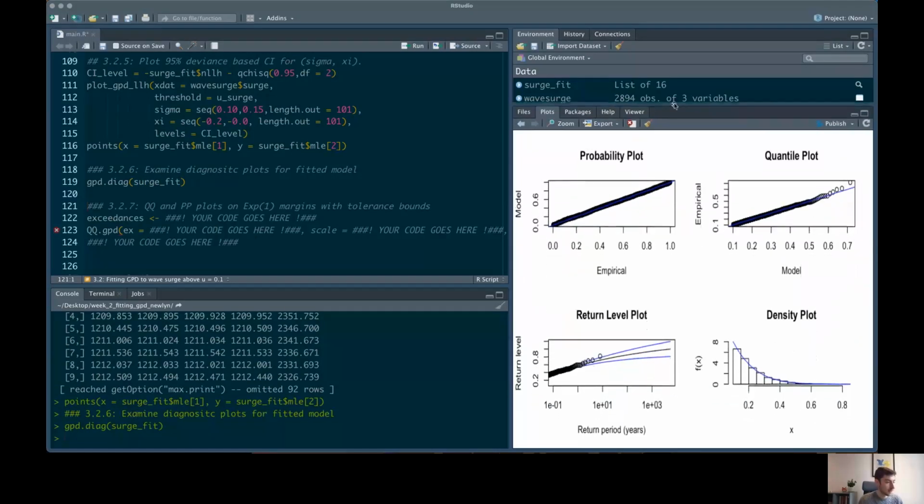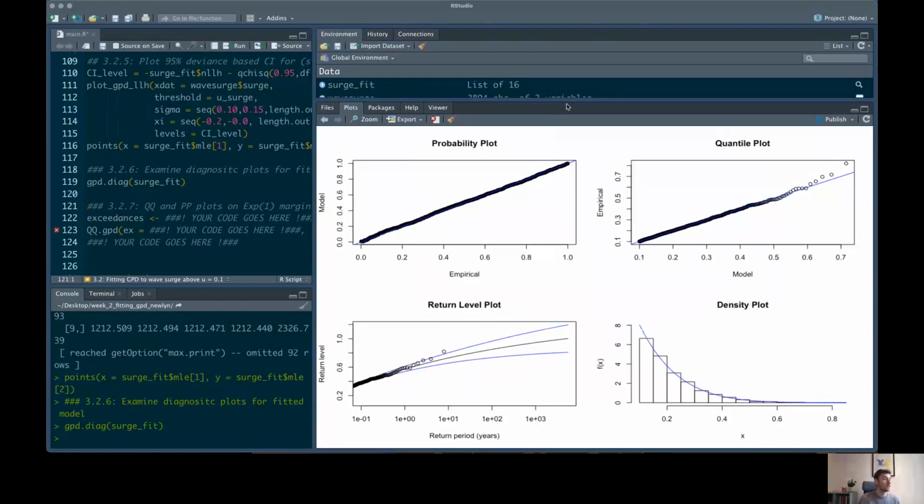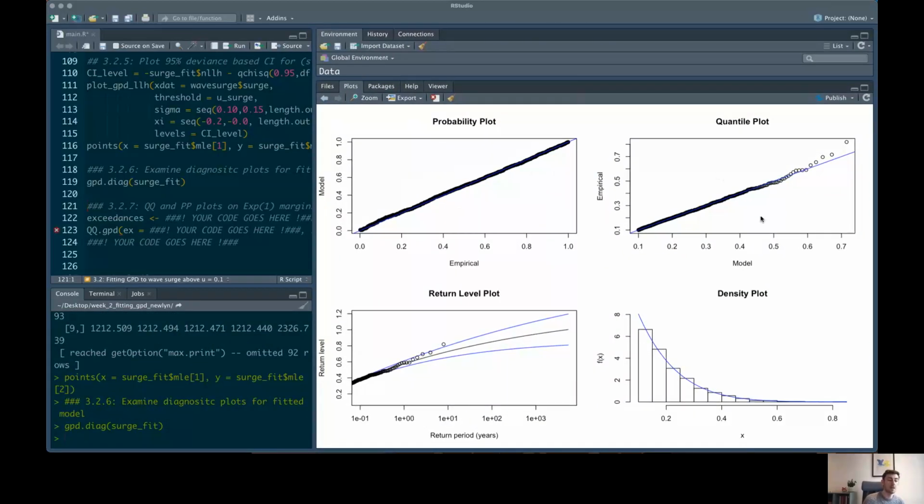And if I make this much bigger, you can see we get 4 plots here, a PP and a QQ plot, which we see fall fairly closely to the line y equals x, perhaps not capturing quite the largest values. A return level plot, like we saw before. So again here, the largest values that we observed are slightly above the confidence intervals, but otherwise we're seeing a pretty good fit. And a density plot compared to the histogram of observed values. So overall, between these plots, we can see that we're doing pretty well in describing this wave surge data using a GPD model.